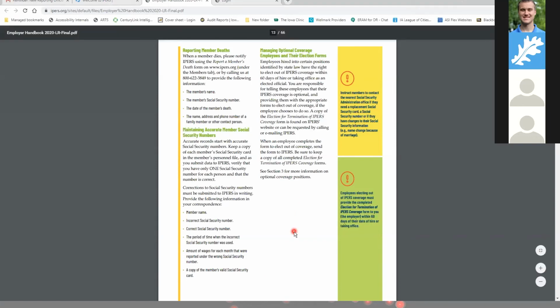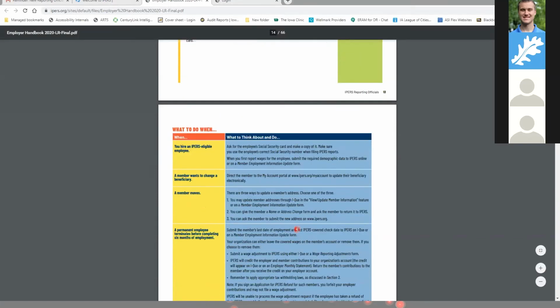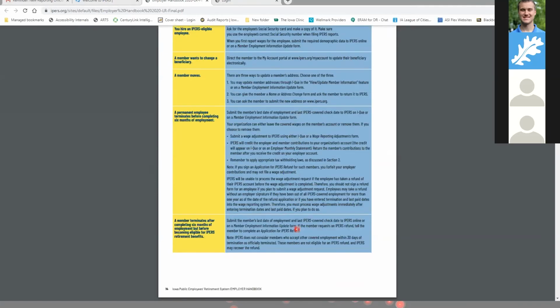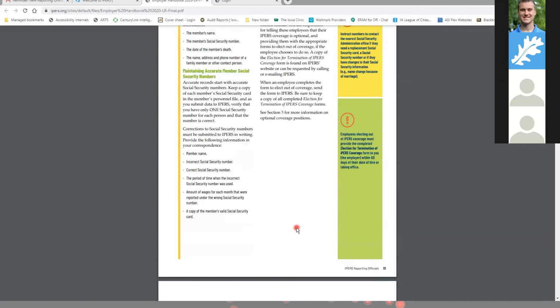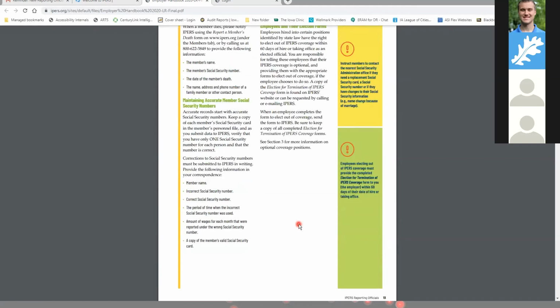One more thing I want to add real quick is that reporting officials are no longer required to hand out beneficiary forms upon hire. This can now be done under the My Account login. So once wages are reported to IPERS, this sets up the member's account. If they are new to IPERS, they will receive a welcome packet within 60 days of those wages being reported, containing their member ID and information on how to access the My Account login and how to add their beneficiaries.